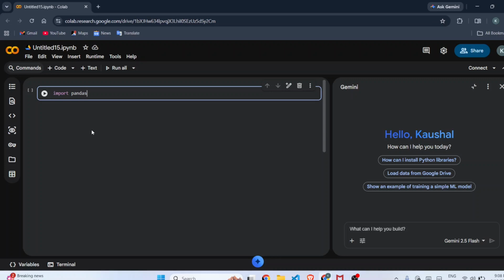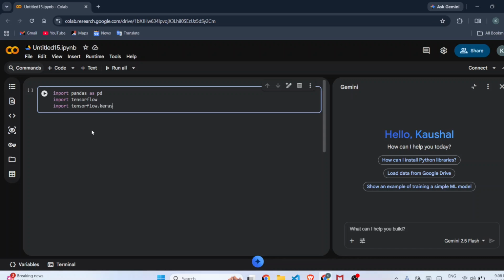So let us first import the prerequisite libraries that are required for the project. I have imported pandas, and now I am importing TensorFlow. And then I am going to use tensorflow.keras.models. I'm going to import the Sequential model, because it is one of the most basic kinds of neural network model available.